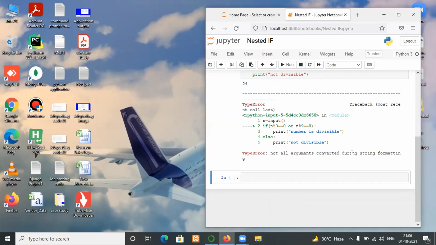Not all arguments converted during string formatting. Ma'am, why is it showing this?